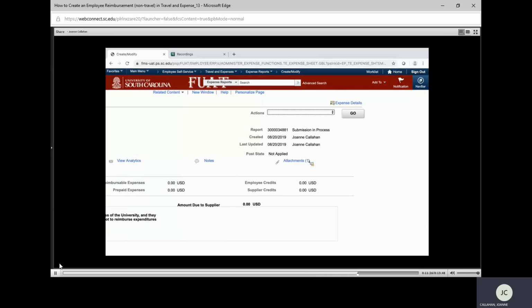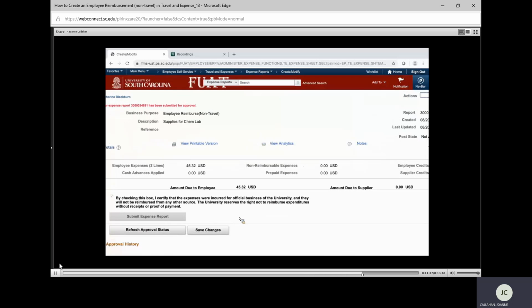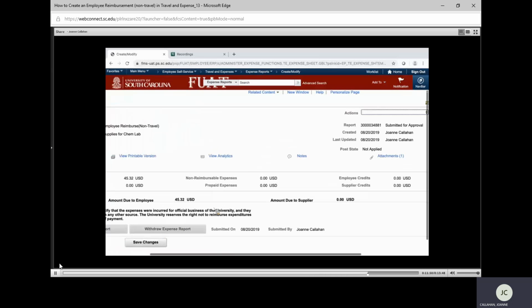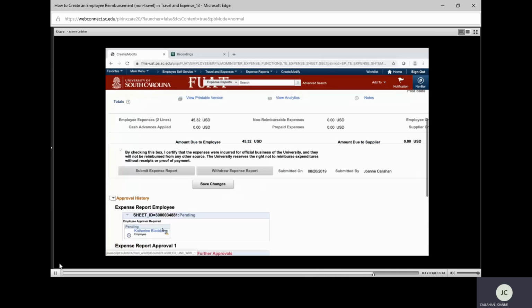All right, notice now that the status of the report is submission in process. So I am actually going to click the refresh approval status button to update that status to submitted for approval. So let's refresh the approval status. All right, now notice that the report has been submitted for approval. And now that it has been submitted for approval, I can look at the approval history. So we're going to hit our expand button here and scroll all the way down.